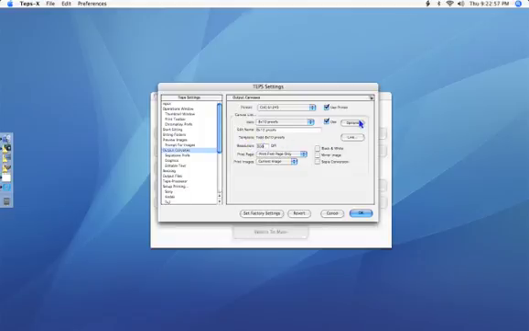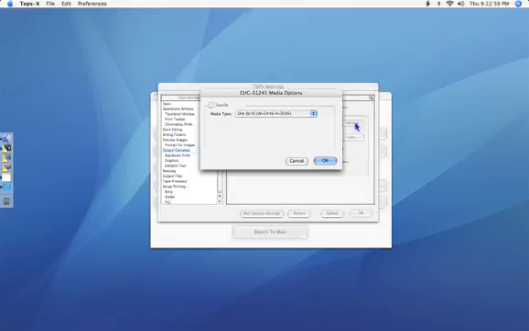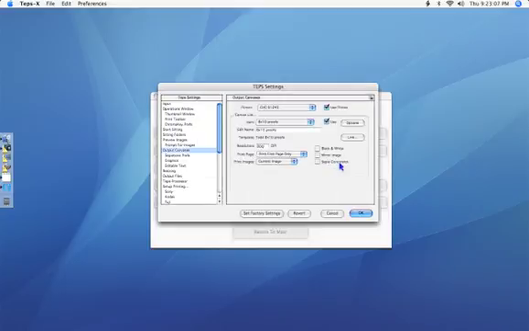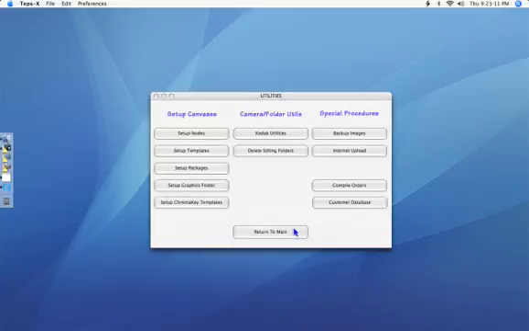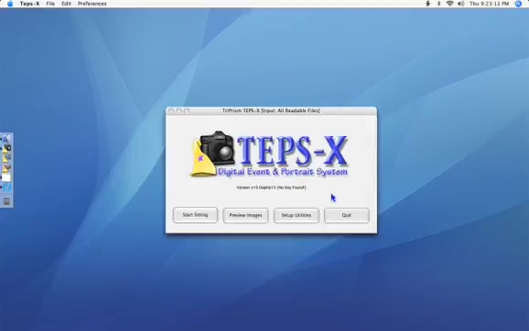So now you see under our printer, Shinko 1245, we have an item, 8x10 proofs, which will use that template we just created. If you click on options and tell it to turn on the media, it'll only print this if there's an 8x10 media in the printer. Click OK. Click OK again. Return to main, and you're all done.